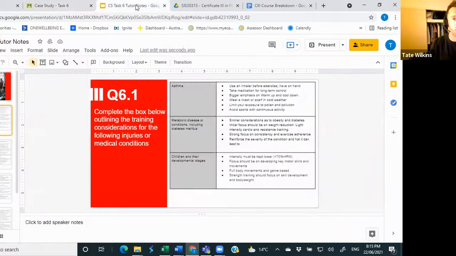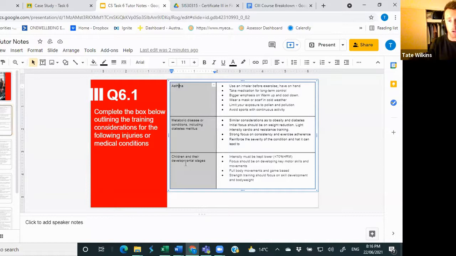So it's not as specific to your 3 clients, but it's just more talking about if you were training clients with these conditions. It's important that you have knowledge about the considerations we need to have, because if we have a client with asthma, or even training children, it's really important that we have that knowledge, just to consider special considerations for that.